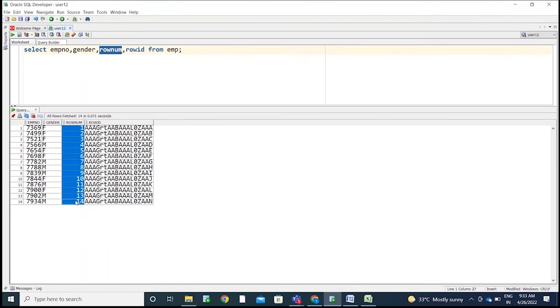So who inserted the first record? Whichever record we inserted first is going to get the value 1. And the last record, we are going to get as the last number of the employees, right? So it's providing a sequential number for every row.